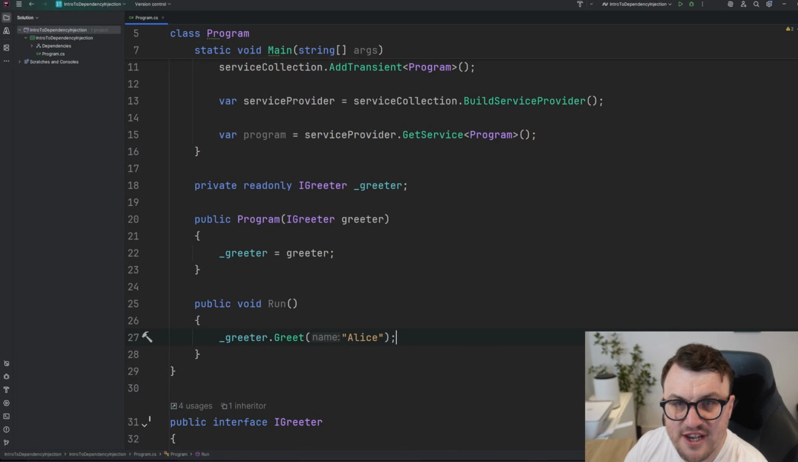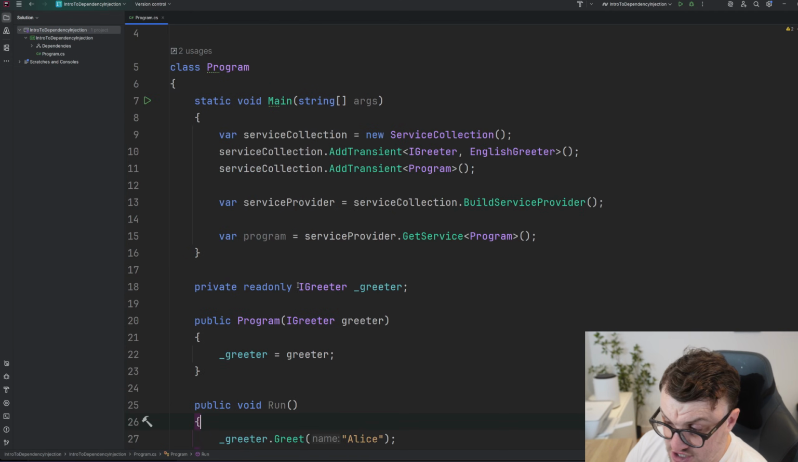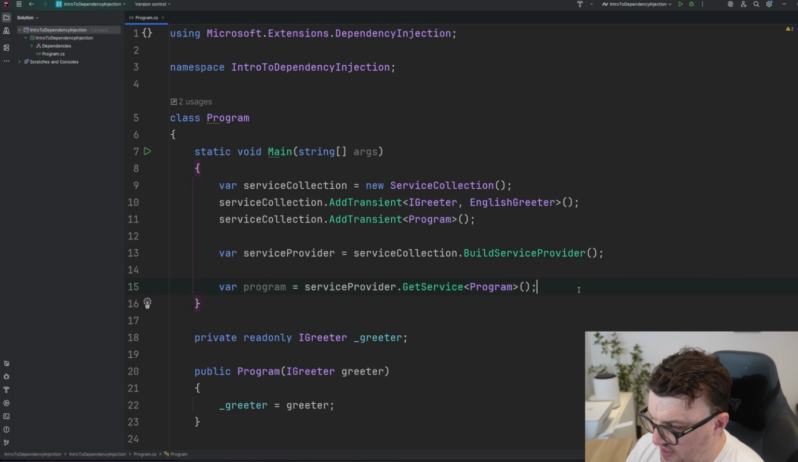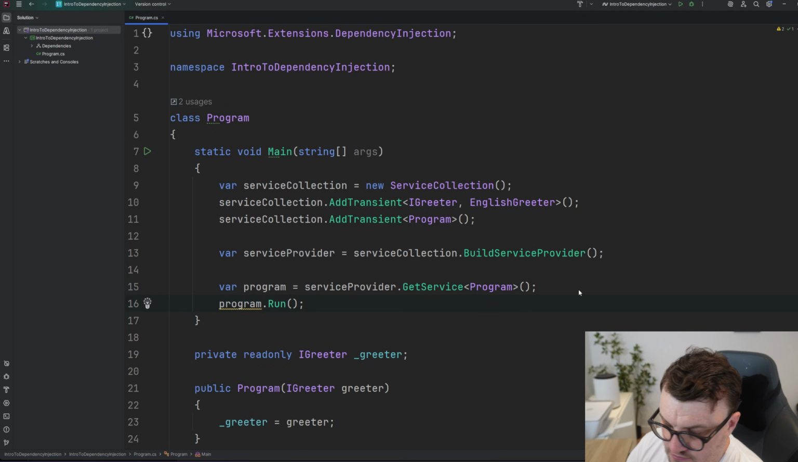We can also change this whenever we need to, but for now, I'm just going to say for the iGreeter that we've got, it's just an iGreeter. We don't care if it's an English greeter or some other kind of greeter. We just call greet, and then from main, we can just call program.run. So let's just give this a go. I'm going to debug this and step through it.